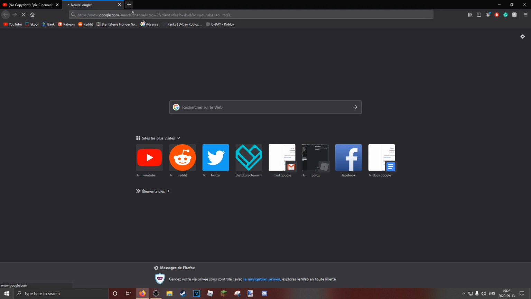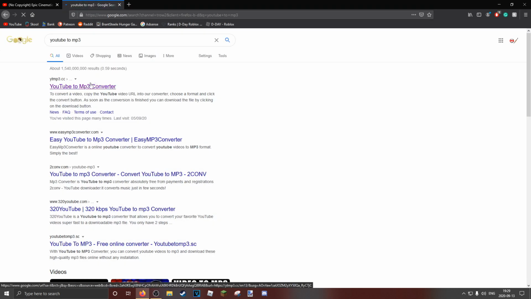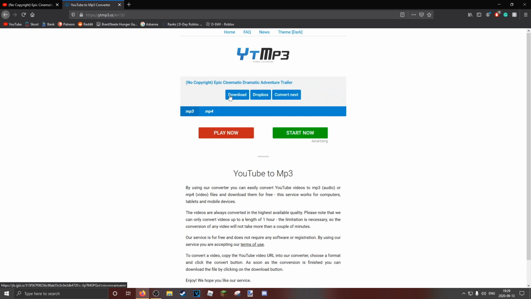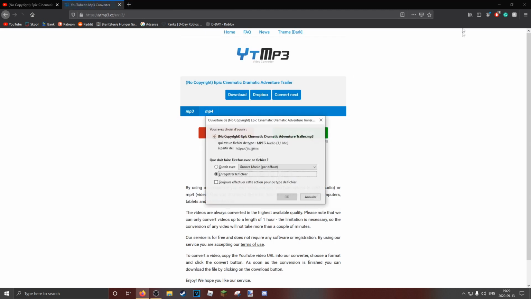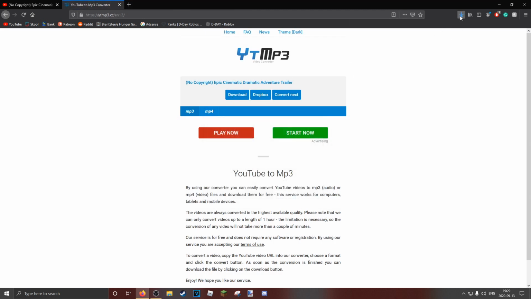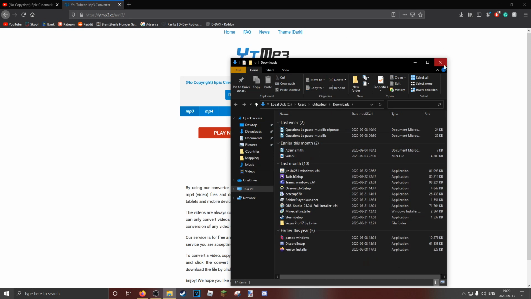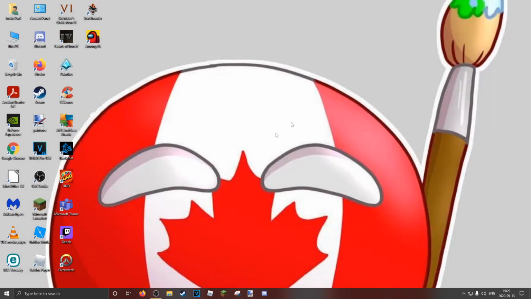To MP3. Boom. Easy peasy. You put it in here. You Control V, and then you convert it. It'll take some time, not that long. You download it, and then you just record it. Boom. It goes in your download folder. If you want to keep it there, you can. And then you can put it in the music folder if you want. That's easy peasy mac and cheesy.